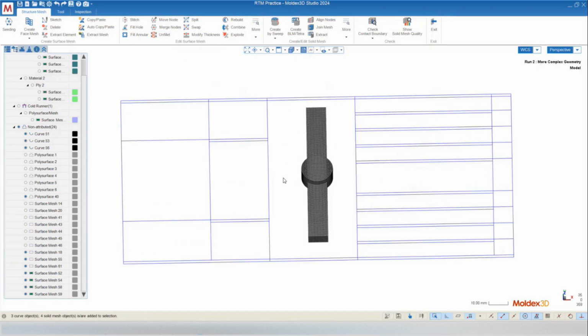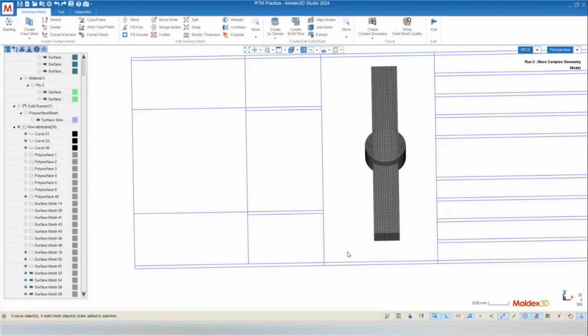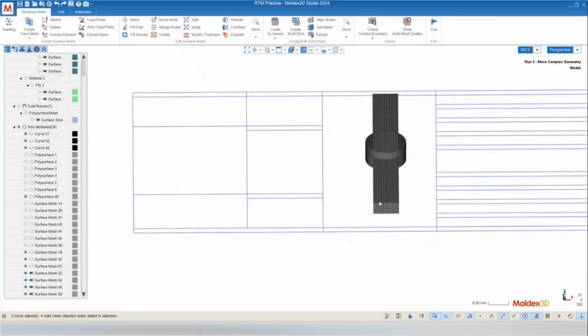So what we're going to do is create a surface mesh for this entire surface. And then we're going to delete the surface mesh that overlaps with the mesh that we just created. And then we're going to effectively just stitch the 2.